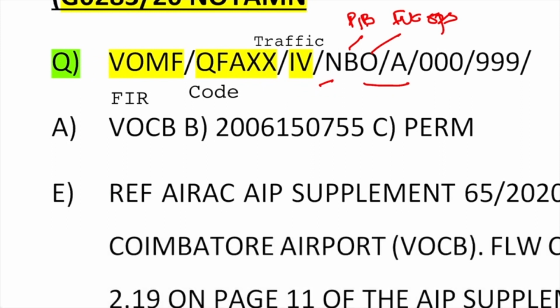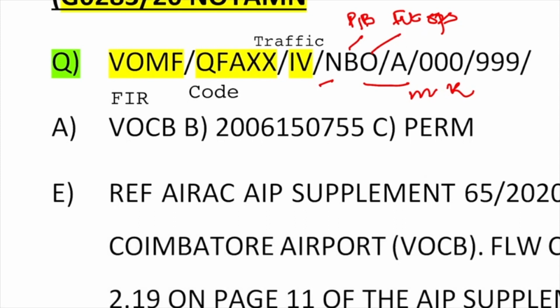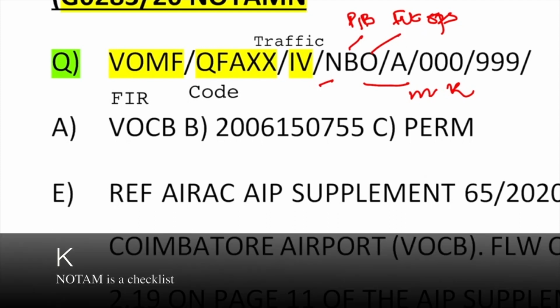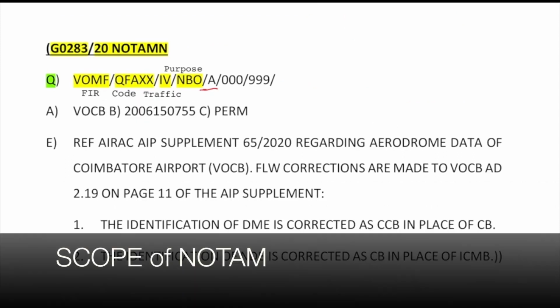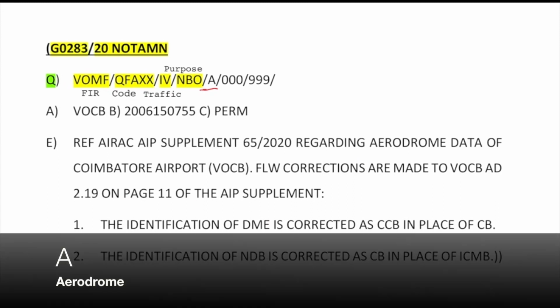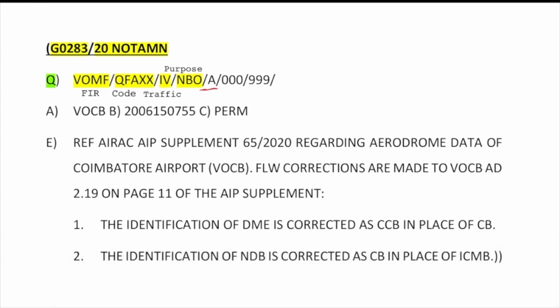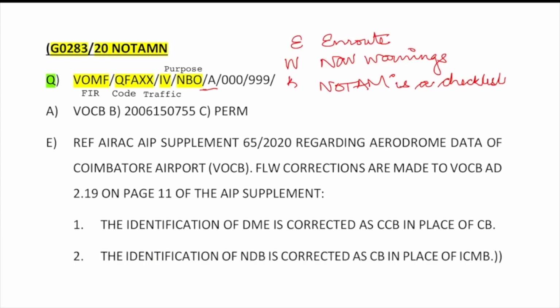Other than that, there are two more alphabets, M and K, where M denotes miscellaneous NOTAM, which is not subjected to briefing but available on request, and K denotes that the NOTAM is a checklist. So moving on to the next field, which is defined as scope of NOTAM. In this case, A denotes aerodrome. But there might be other instances as well, depending on scope of NOTAM, represented by E, W and K, where E denotes en route, W denotes nav warning, K denotes NOTAM is a checklist.